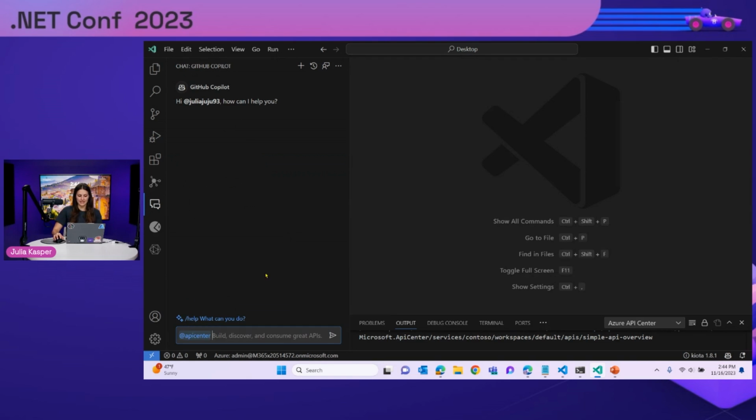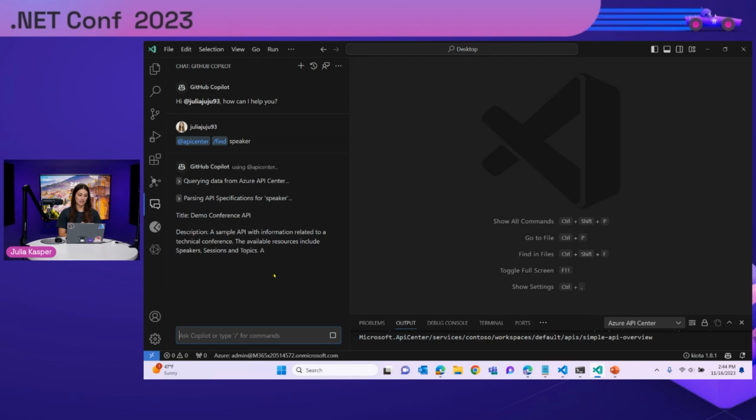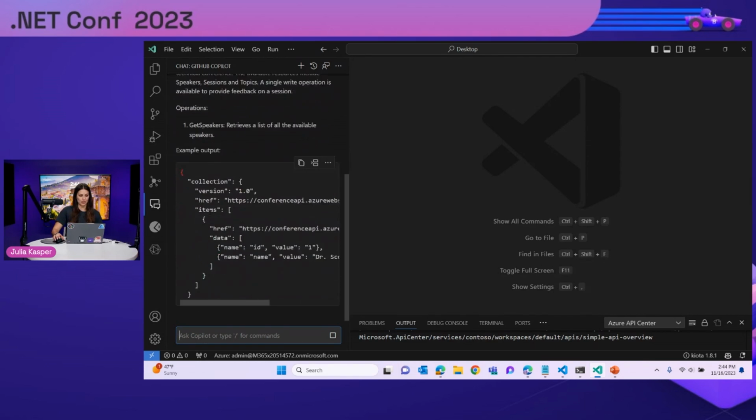So you can reference API Center here, and we have a bunch of commands that you can use. Let's use the find command here. I want to find, let's say, an API about speakers. My marketing team came to me. They have a request: can you build me an application for a conference, where you need to call a database about speakers. But I'm not sure what's the API out there that I can call, that I can use. So let's find it. I'm going to hit the enter button here and see what GitHub Copilot is doing for me and how it is helping my developer journey here.